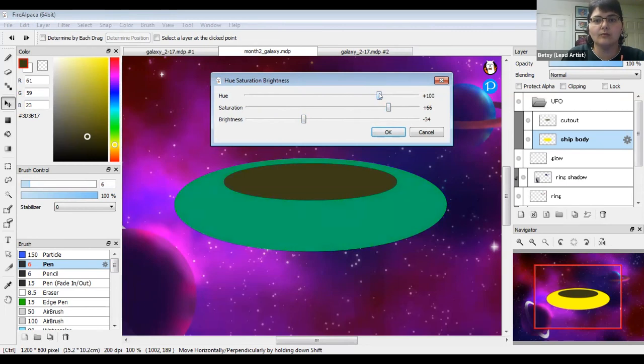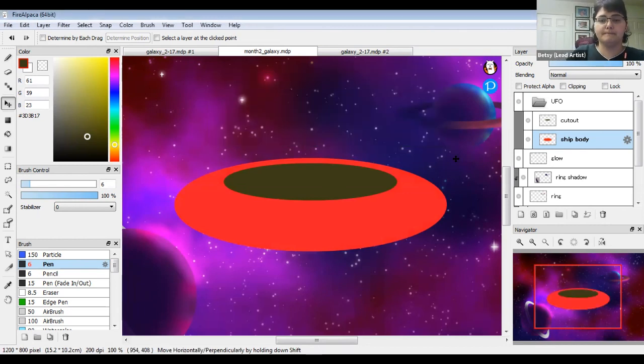I think I'm going to go for something that'll pop out against my purple and pink sky here. So I'm going to go for more of a red, a little bit brighter, maybe a little lighter, something like that, and say okay.